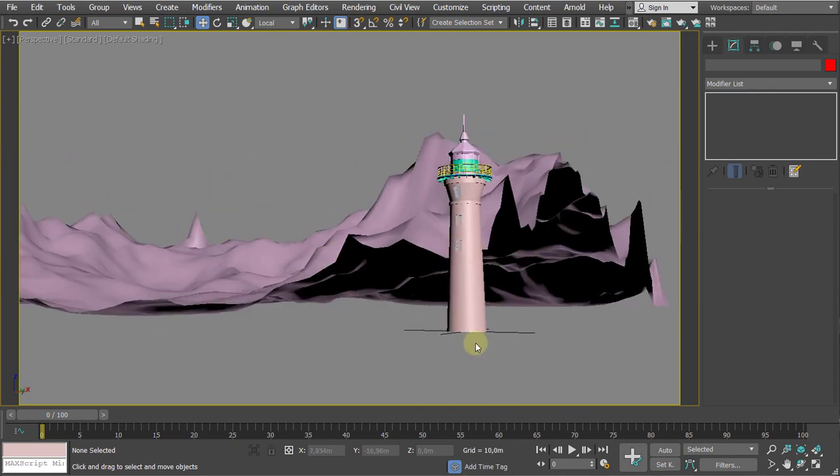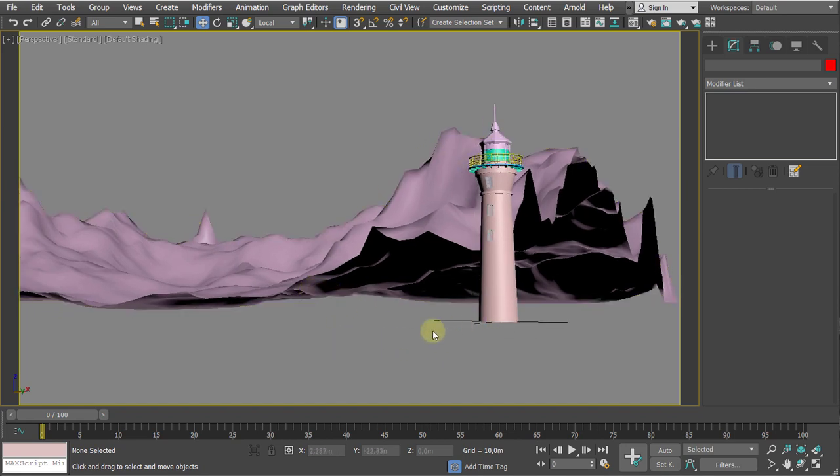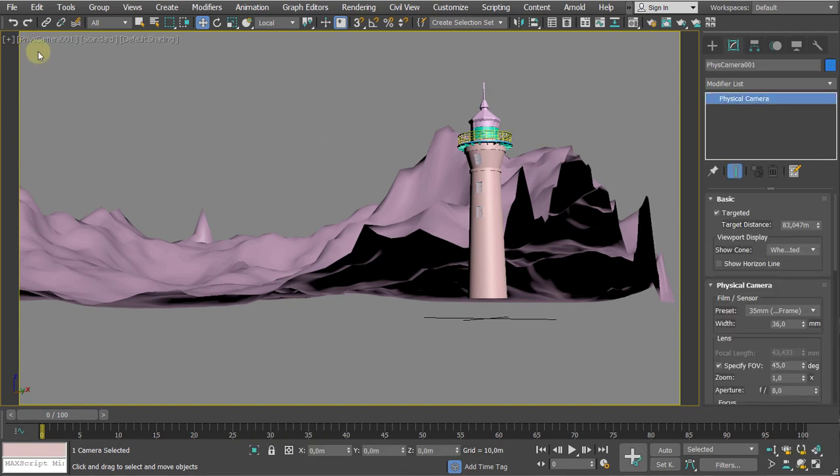All right, so we are on the ground level. Probably the ground level will be the level of the water, and maybe this should be elevated a little bit. Okay, so we will do that. I like the position and the orientation of this lighthouse, so I'm in a perspective view. Be careful, not orthographic, be in perspective. And when you press Ctrl C, it will actually create a camera. It will convert your perspective view to a camera view.